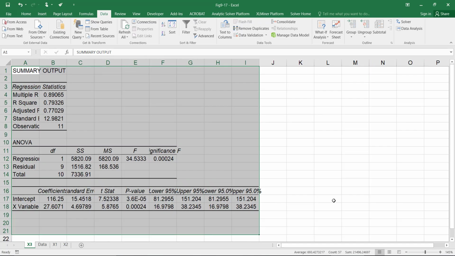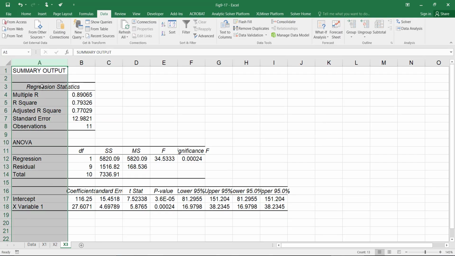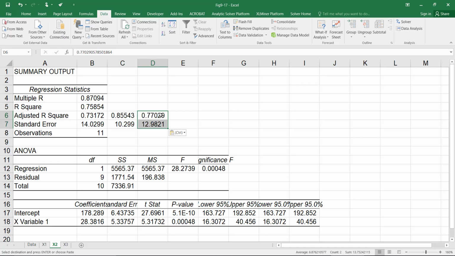And now we represent this model in another worksheet, X3. Now we got this one. So these are the adjusted R-square and the standard error, and let's compare this value with the other decision variables that we had. This one is for X1, this one for X3. So you can see that X1 has a better adjusted R-square compared to X3 and X2. So X1 is the one that we can definitely choose.